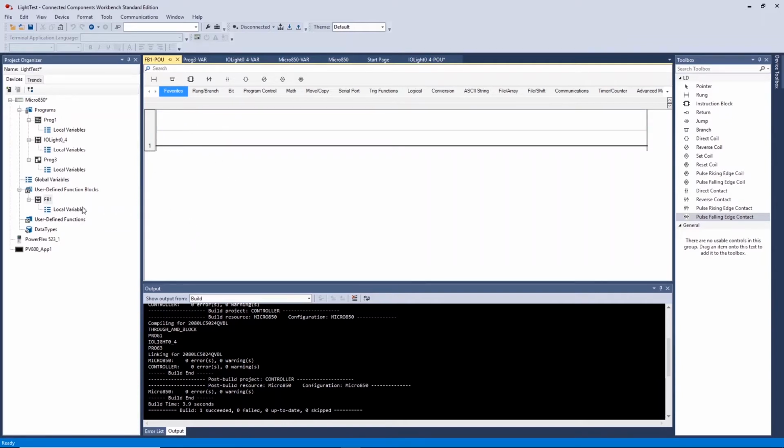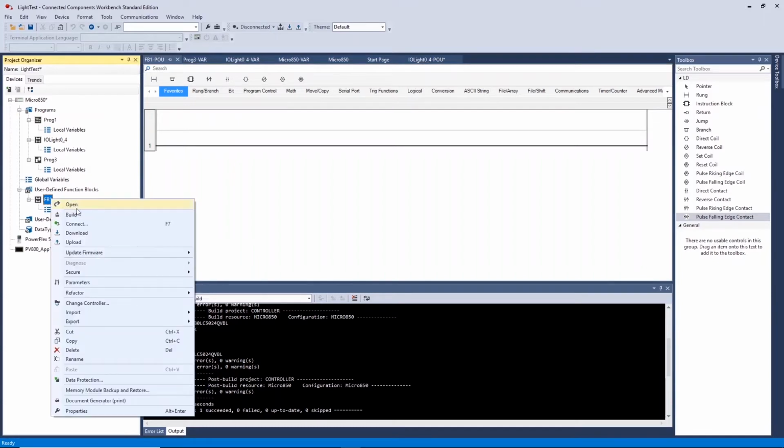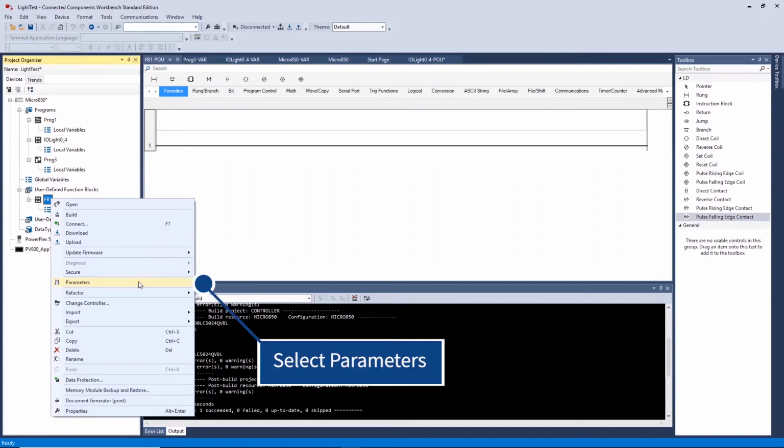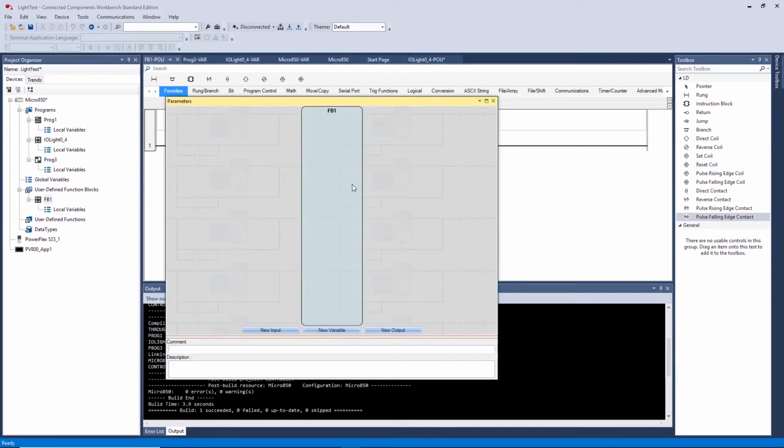We can start by defining what inputs and outputs the function block will have. Right-click on the created user-defined function block and select parameters. This shows what your function block will look like when you add it into one of your programs and what inputs and outputs will be available to connect to.